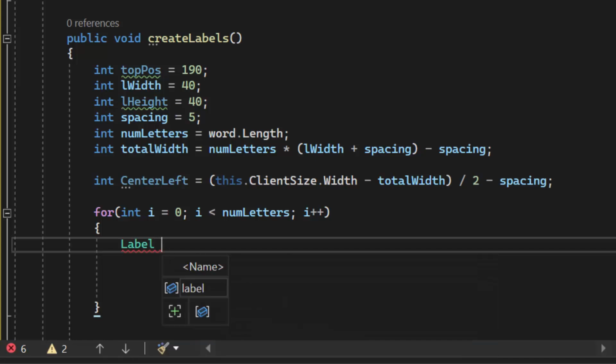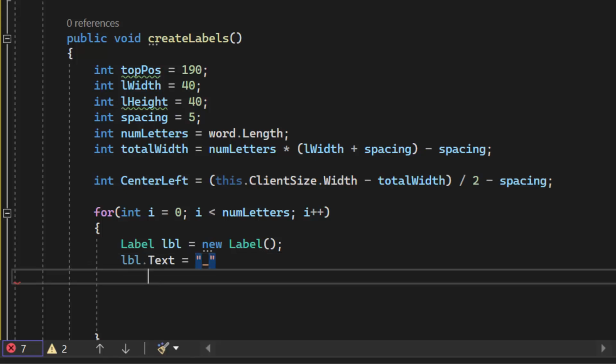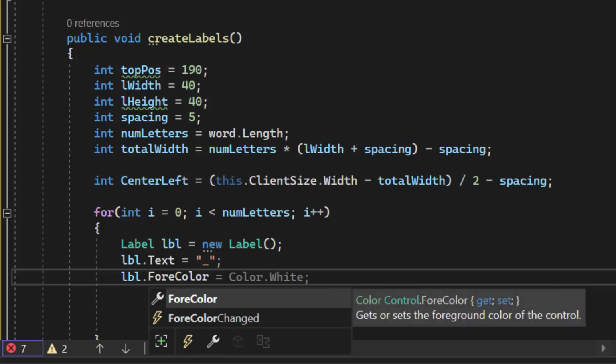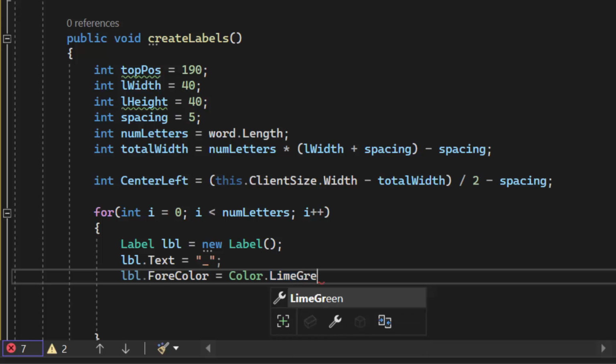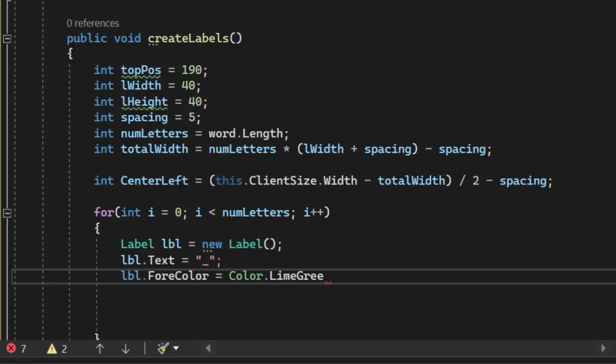So we're going to do label LBL equals a new label. We're simply going to do that, and then we've got to give it a text. What is the text going to be? Well, that's going to be a placeholder, which is simply an underscore. We need to make sure we have that underscore. Make sure we have that semicolon. We're going to give it the fore color. Now, what I want to do is give it a slightly different color. So I chose lime green instead of green, just to give it something a little different. And you want to put that semicolon again.